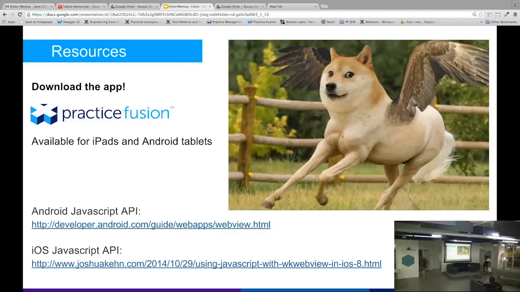And some resources, obviously you can download the app, and there's some links to further information about those native JavaScript APIs.